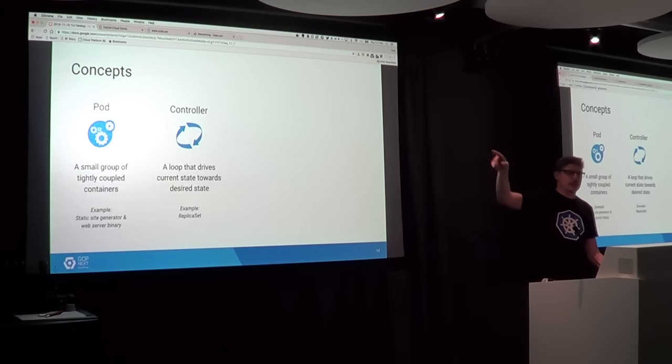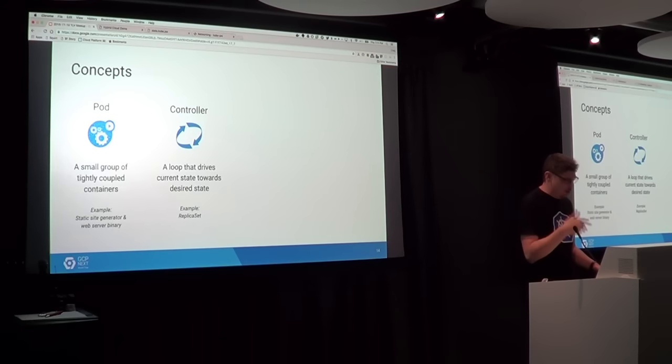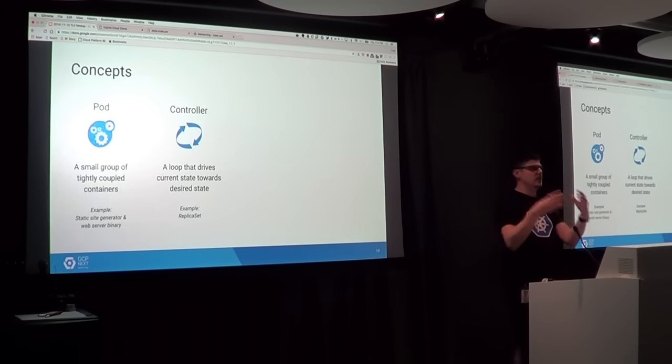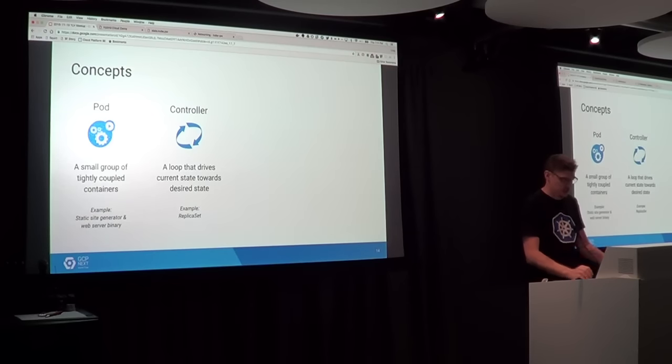And then that just keeps running in a loop, going around and around to check that the system has the state that you want. Later on you might say, I only want there to be 4 replicas now, and so it will go through and kill some off. So it's continually making sure that what you have asked for declaratively is what you get.